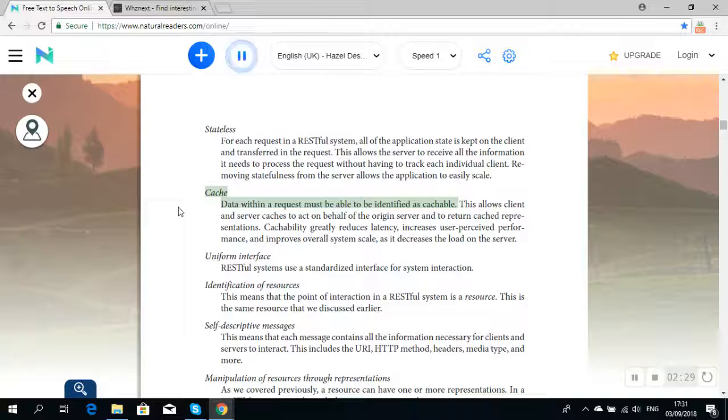Moving statefulness from the server allows the application to easily scale. Cache. Data within a request must be able to be identified as cacheable. This allows client and server caches to act on behalf of the origin server and to return cached representations. Cacheability greatly reduces latency, increases user-perceived performance, and improves overall system scale, as it decreases the load on the server.